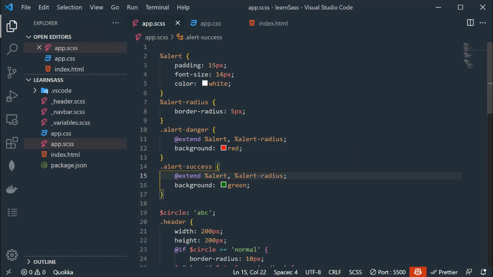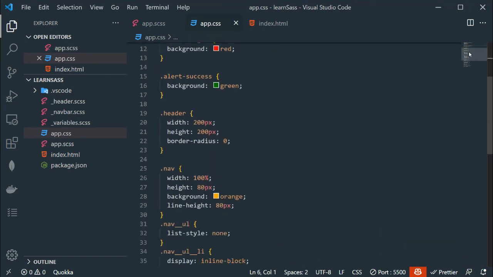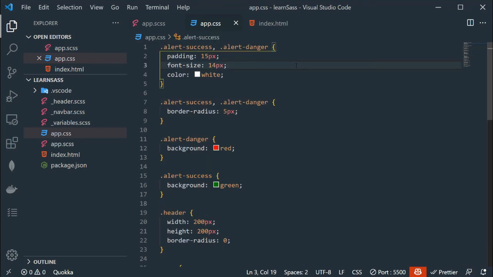Save the file. Now go to app.css. As you can see, we don't have alert and alert radius class anymore inside this file. If I go to the browser, we have the same output. So friends, enough for this video. Still, if you have any issue in this video, you can ask the question.